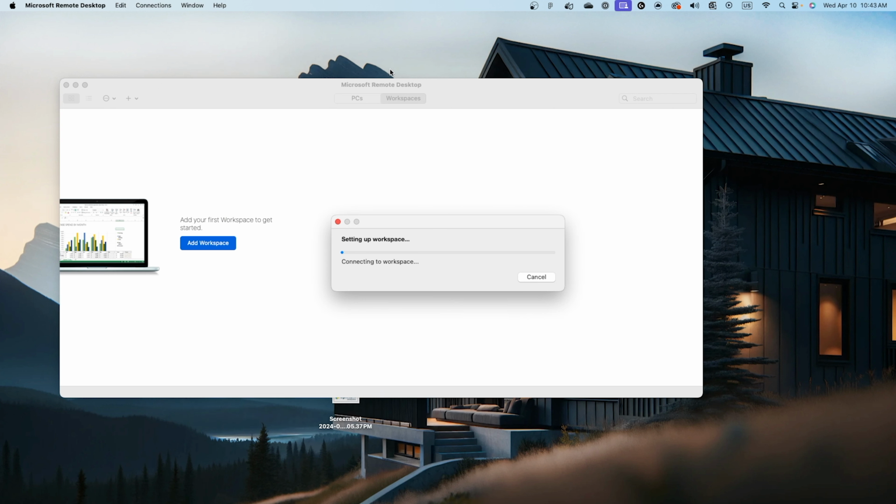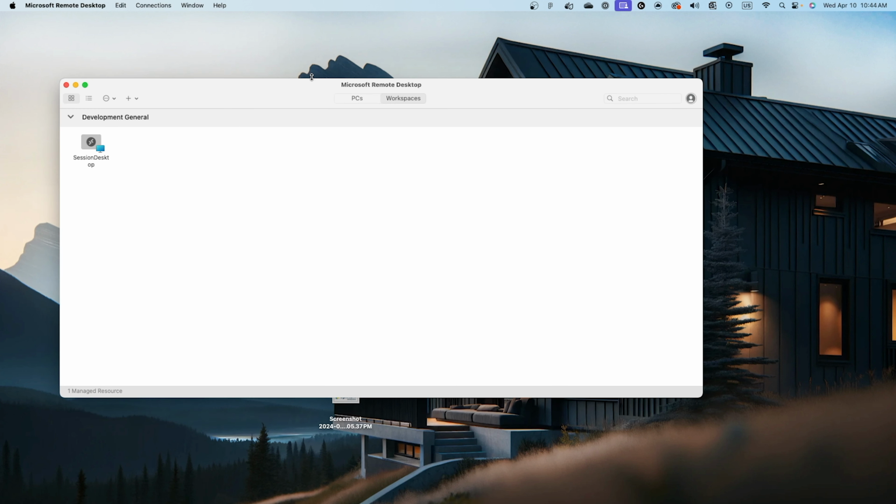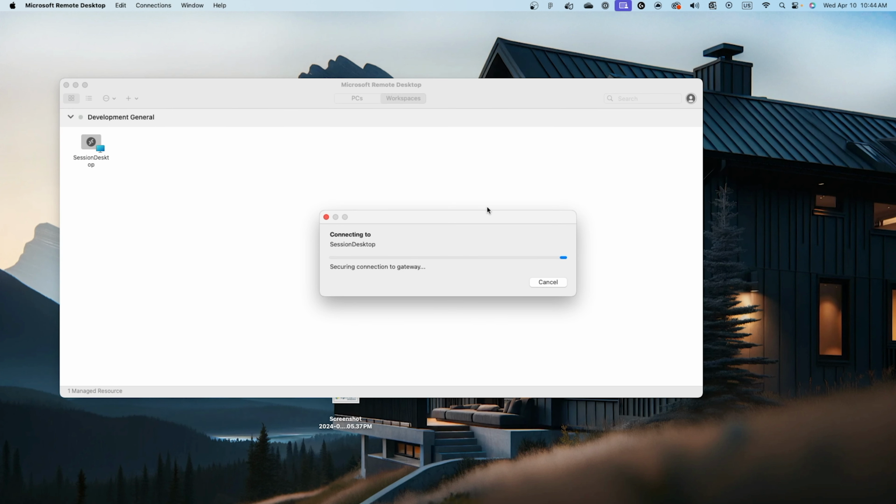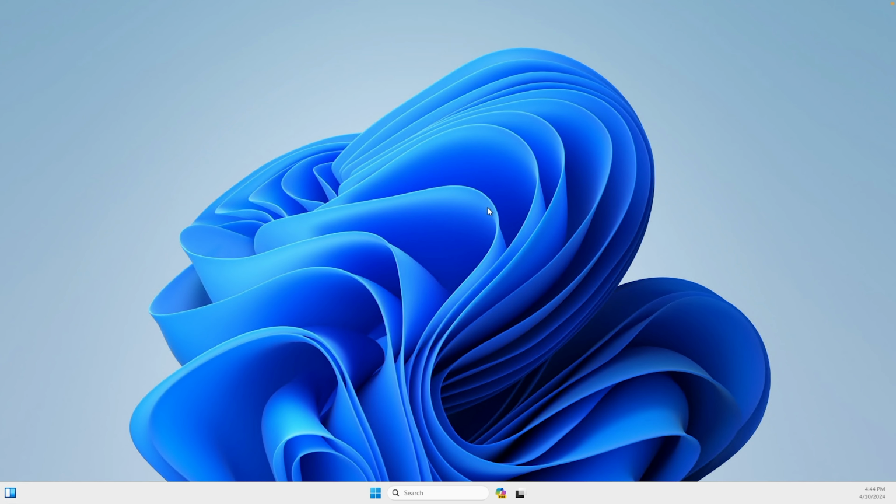This normally takes a second or two. If everything goes as planned, we're going to see our development general right here. Now we can properly connect to our virtual desktop. So that is how you do it on a Mac. If you have multiple monitors like I have, you will notice that all of the monitors will actually be used. It will be an extended experience, which is absolutely fantastic.